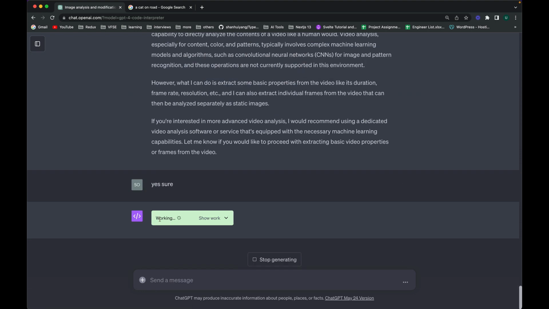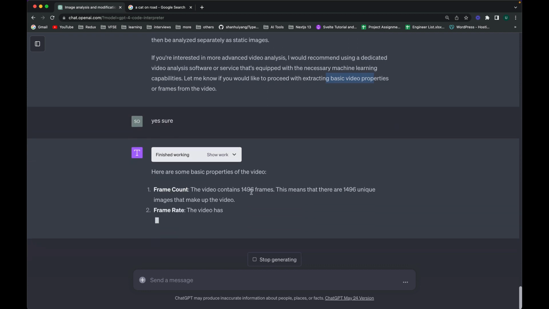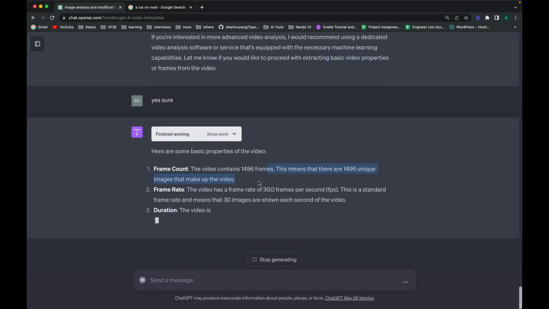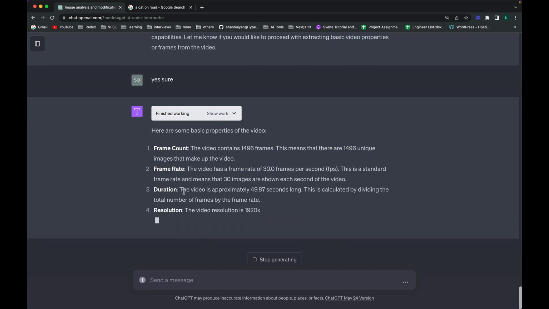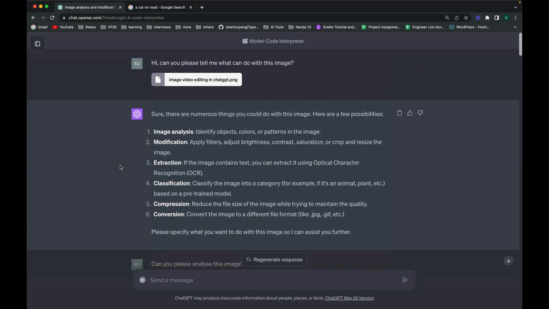So now it should be working. Yeah, it has triggered. And let's see if it starts fetching the basic information of this video. Before it starts printing, it's showing me the frame count. There are 1496 frames in this video. Frame rate is 30 frames per second. This is the duration, this is the resolution, and it's quite useful information that it has printed.